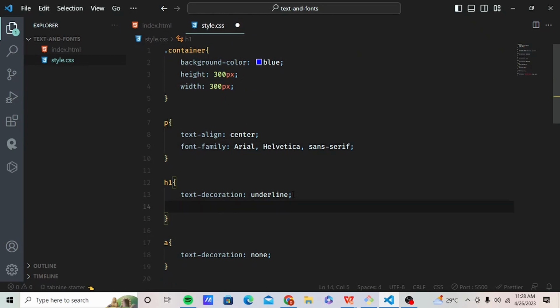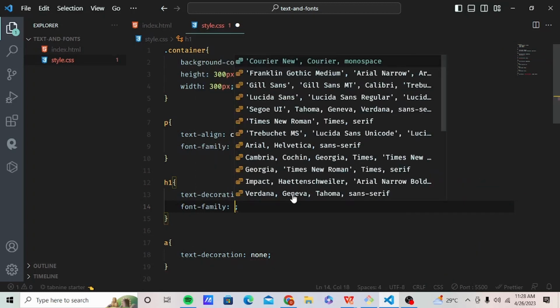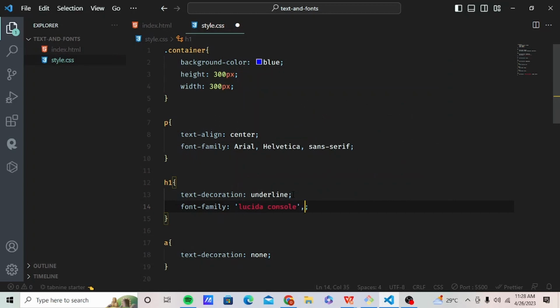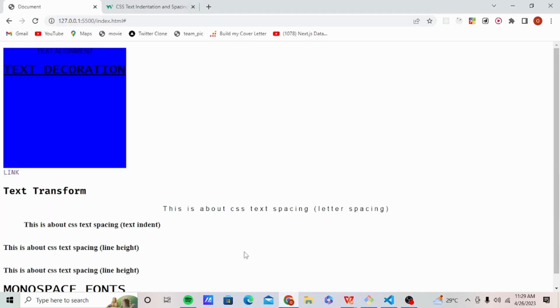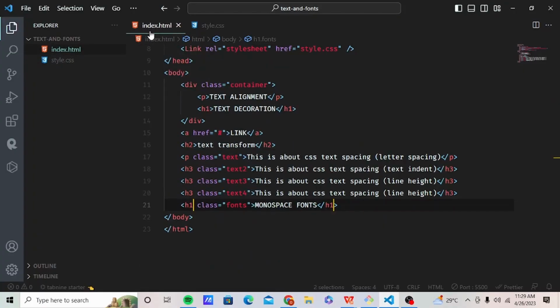So under the h1 tag, let's say font family: Lucida Console, comma, and this second one is the fallback, Lucida Sans. So in case the Lucida Console is not available, it shows the Lucida Sans, then comma, monospace. So you can see the monospace font. That's basically everything about fonts.